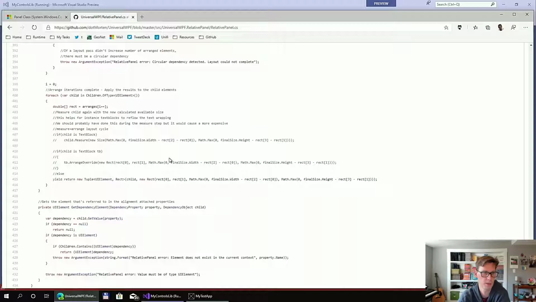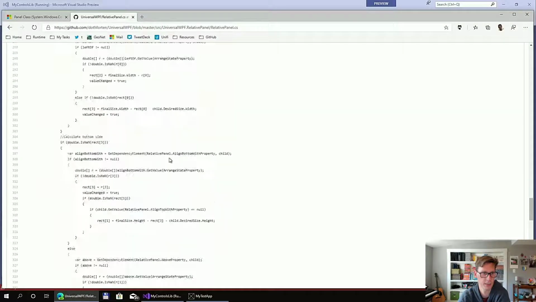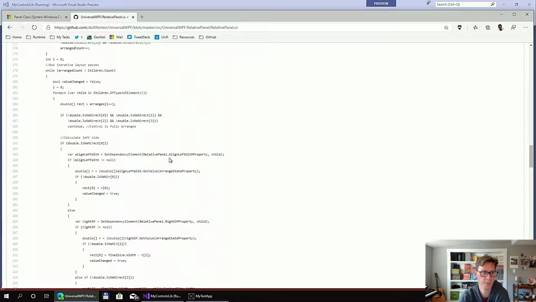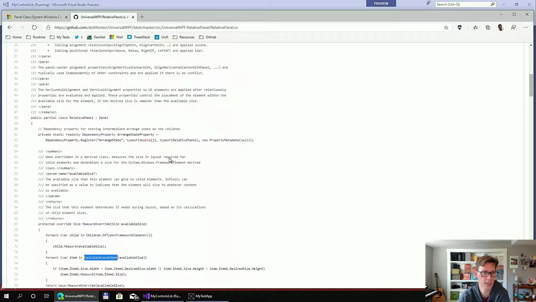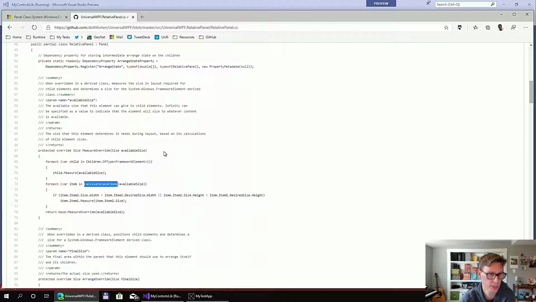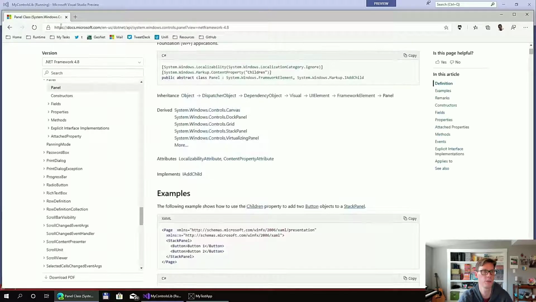Probably not the best way to do things. I know there's a couple of bugs, but it was a fun project that really exercised what you can do with these arranged layouts. Most of the code here is actually in the arrange, so you don't have to measure everything. In measure, I basically just do a quick measure of all, and then I add all this stuff up. So a fun little control to work on.